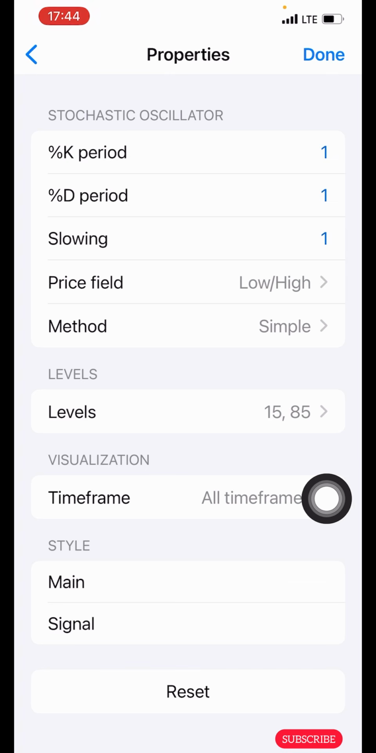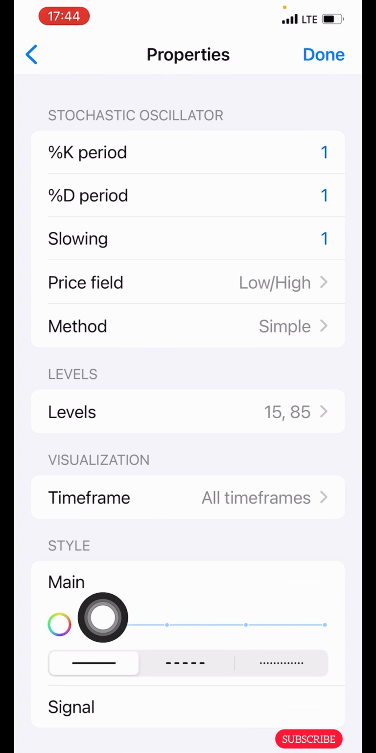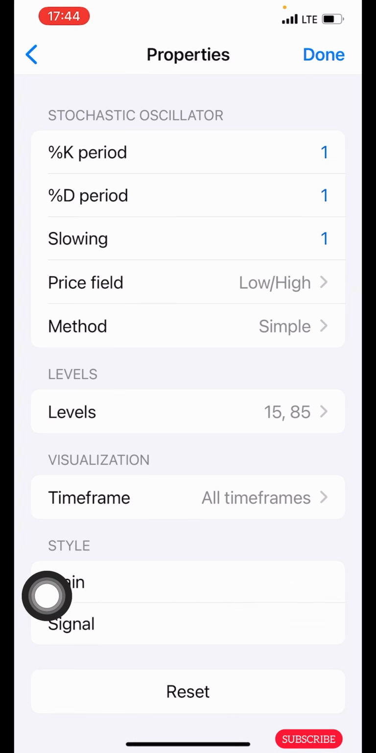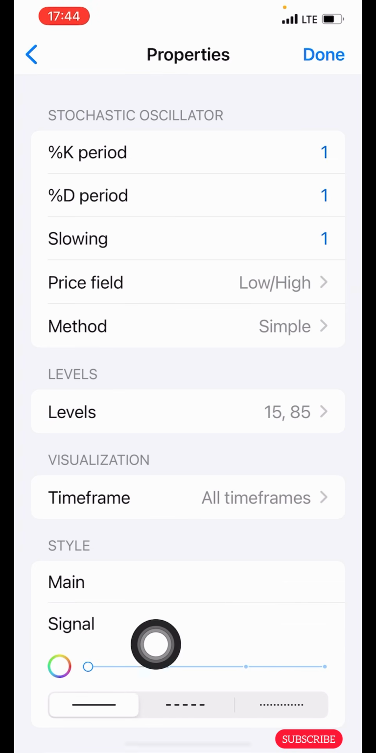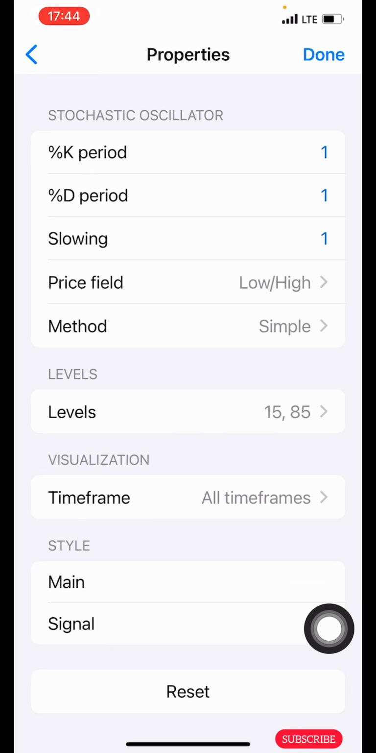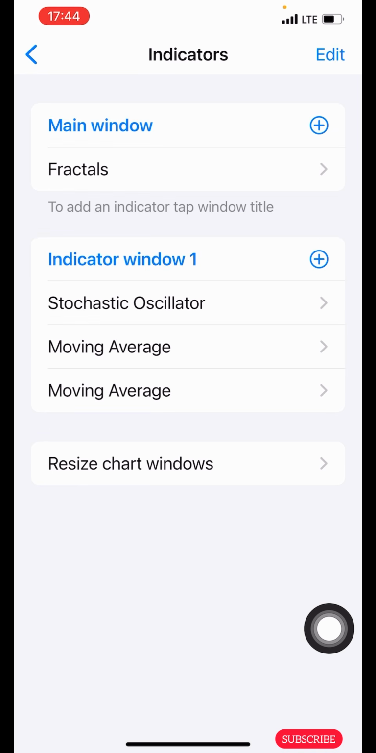The time frame you leave as it is. The style you are going to make the main, and you make the color the same as your background, 1 pixel. Also the signal, you make it the color of your background, 1 pixel, and then you click on done. All right, that's it for the stochastic.